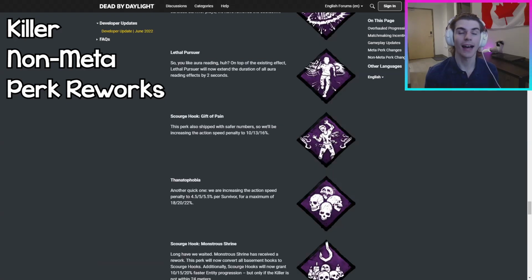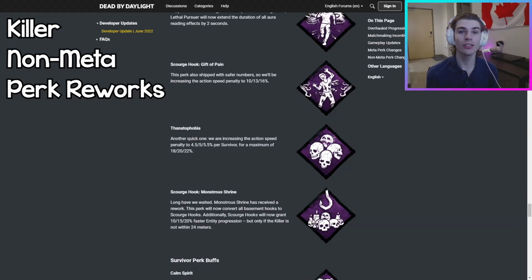Scorch Hook, Gift of Pain's action speed penalties were increased from 7, 8, 9% to 10, 13, and 16% for a 7% increase at tier 3. Thanatophobia's action speed penalties were increased from 4, 4.5, and 5% on each survivor for a max of 16, 18, and 20% to now 4.5, 5, and 5.5% for each survivor for a maximum of 18, 20, and 22%. So at tier 3, that's a buff of 2%.